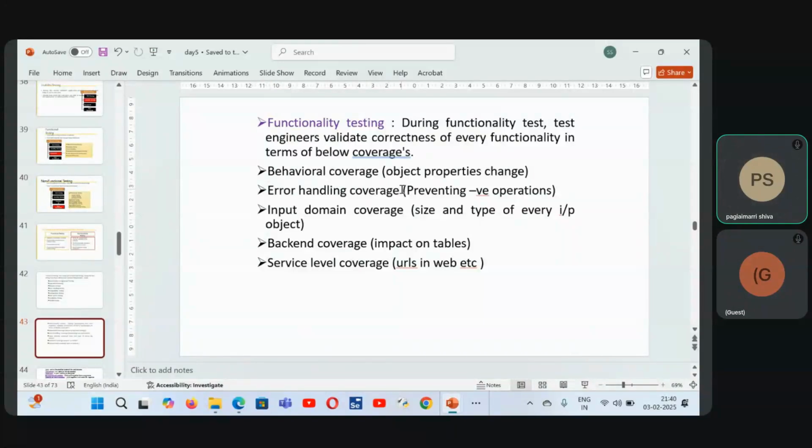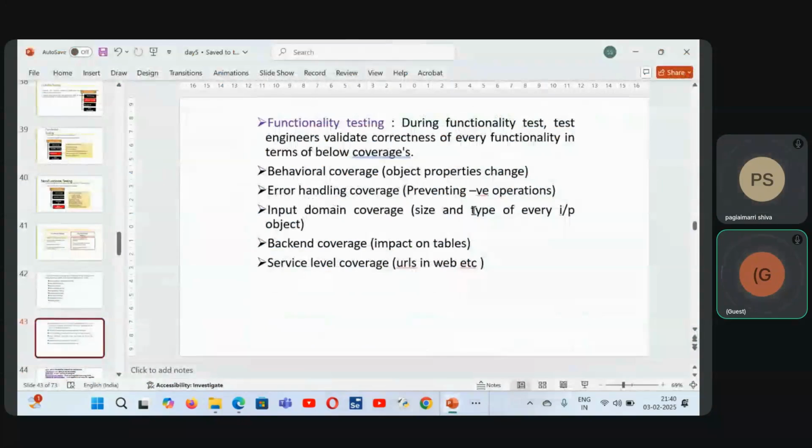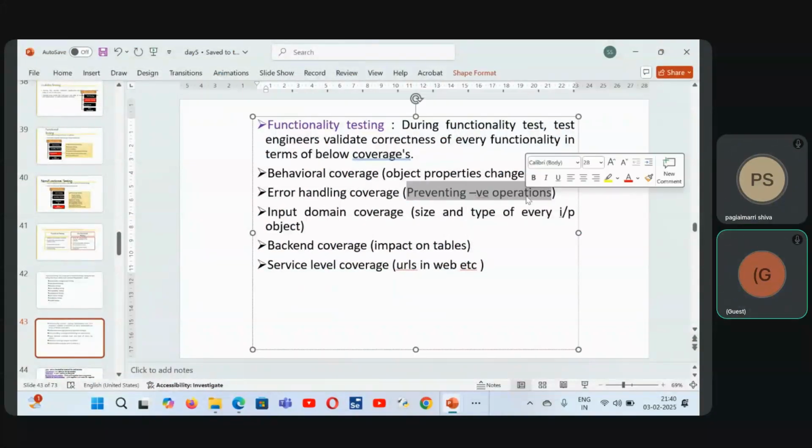What is meant by error handling coverage? Where we prevent the negative operations. For example, if we have to create a user name, with all the specifications given, supposing it says between 4 to 12 characters, it should not work if it's less than 4, and it should not work if it's more than 12. And in the negative case, if you leave it blank, it should not work.